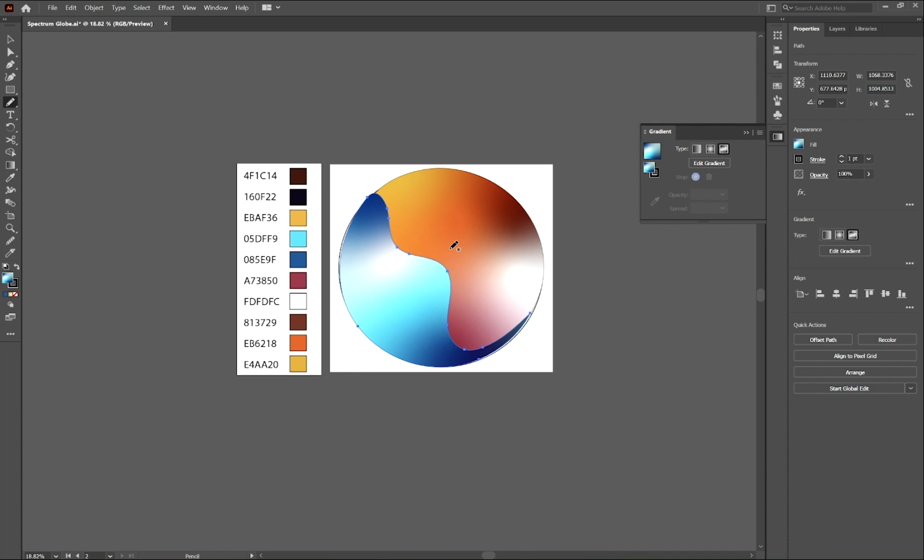Spherical shapes have a tendency to bend reflections on their surfaces, and we're going to mimic this effect by creating a few smaller shapes. Start by selecting the pencil tool and sketch a shape similar to what is shown. You can redraw over it to make the shape more streamlined.